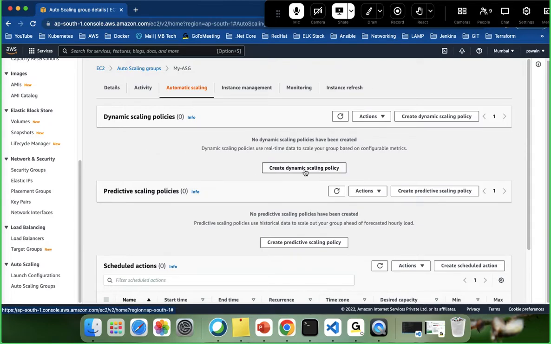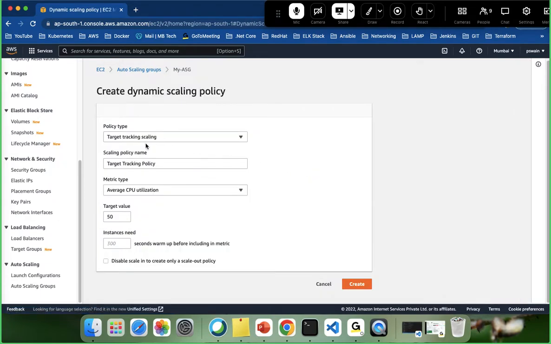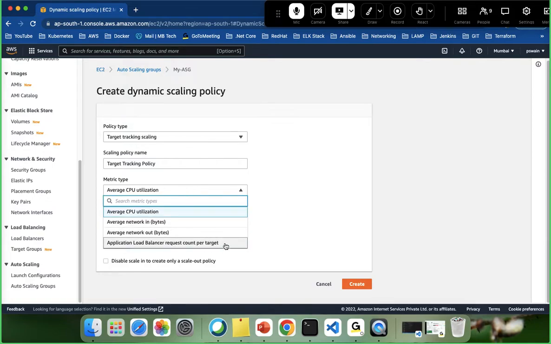So you can simply go ahead, and suppose you need a dynamic scaling policy. What happens? Dynamic scaling policies use real-time data to scale your group based on configured metrics. Go ahead and select the policy type, either simple scaling or target tracking scaling. For target tracking scaling, you give it a name, and then you have to set the metric. As I was telling, it can be based on CPU, network traffic, or your load balancer count.